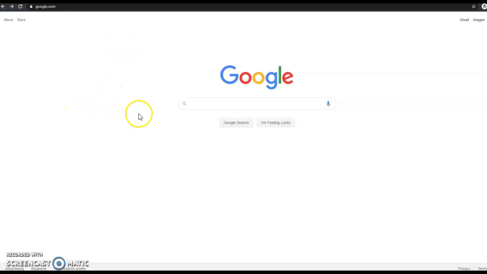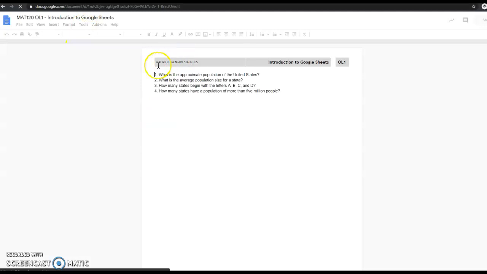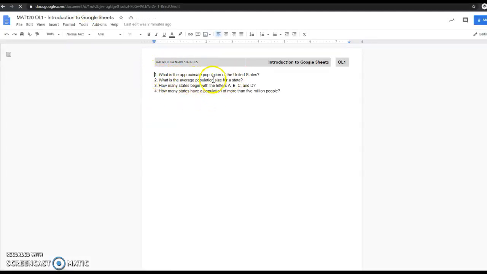We're going to start with a hypothetical situation. Let's say your teacher asks you the following 4 questions. Questions are, what is the approximate population of the U.S.? What's the average population size for a state? How many states begin with the letters A, B, C, and D? And how many states have a population of more than 5 million people?